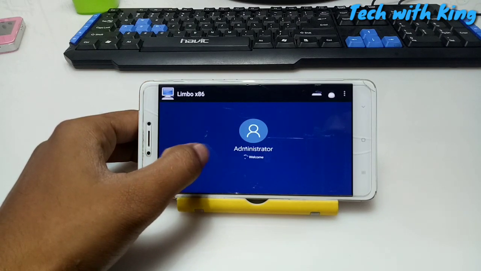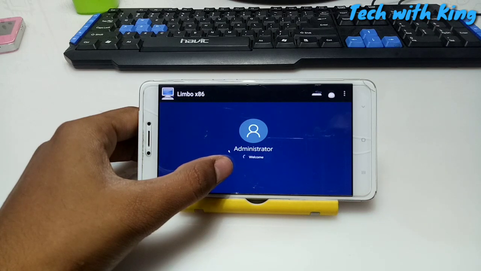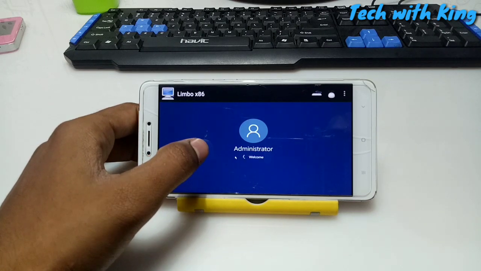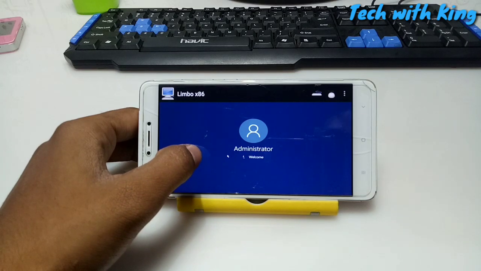As you can see, it's already signed in as administrator and it's loading in the welcome screen. I think it may also take some time, so let me just fast forward this video and come back after Windows has loaded.